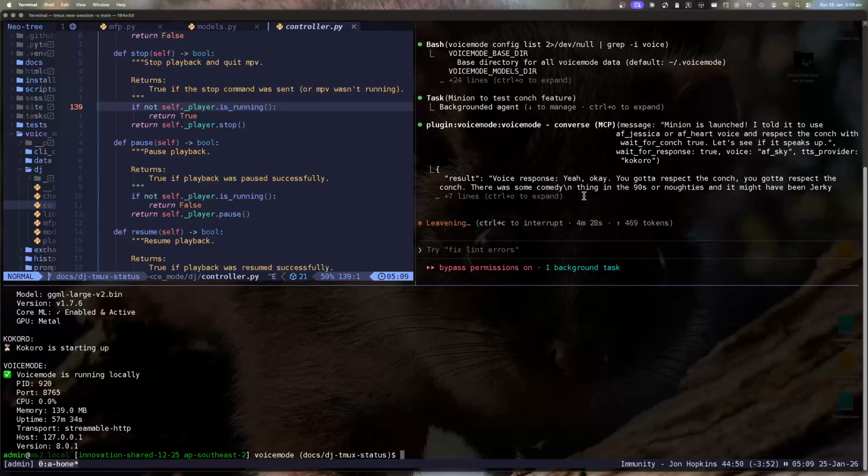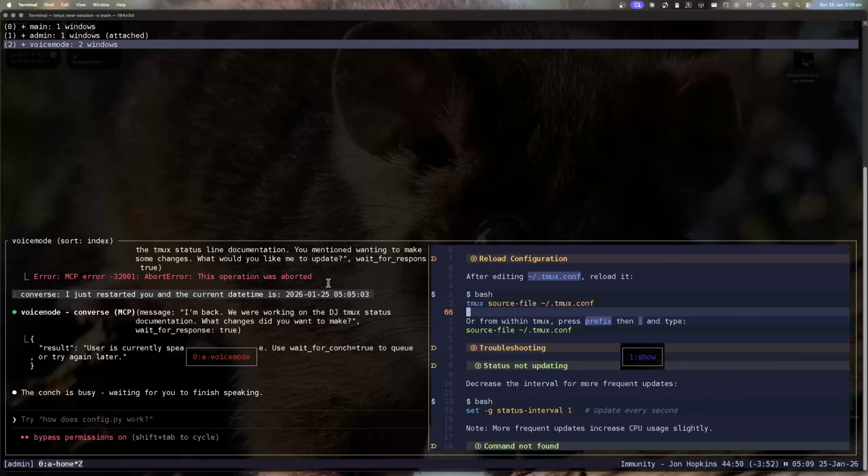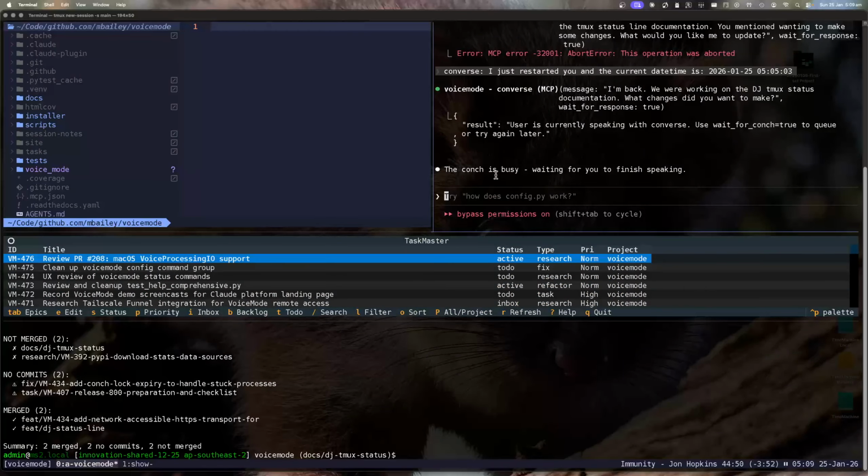Hello, I'm a minion here to share some facts about VoiceMode. First, VoiceMode uses a conch system for multi-agent conversations. Only the agent holding the conch can speak, which prevents us from talking over each other.